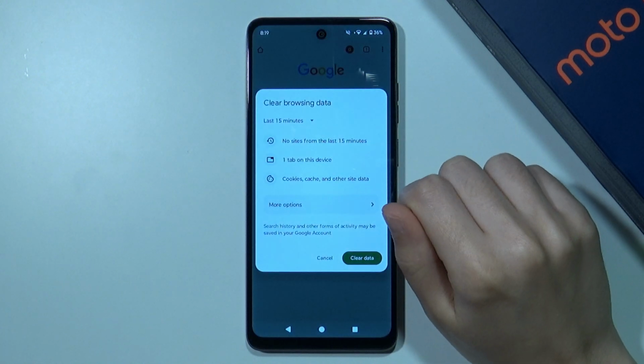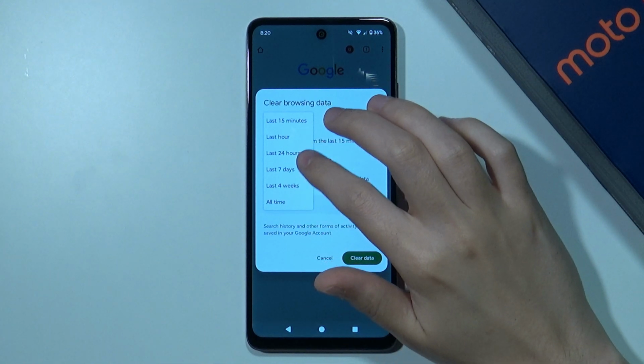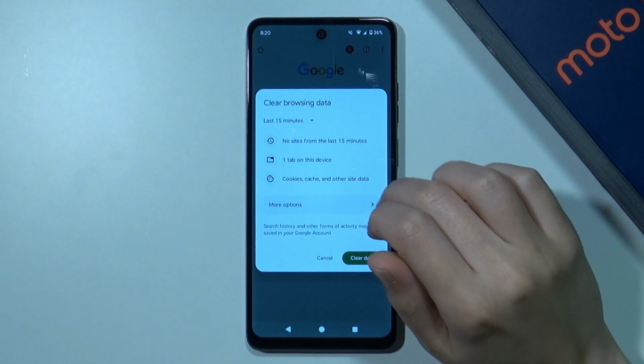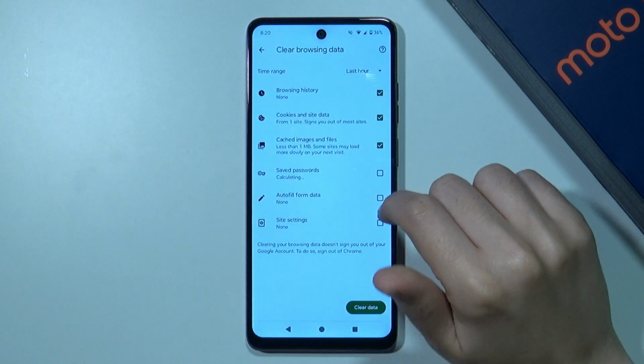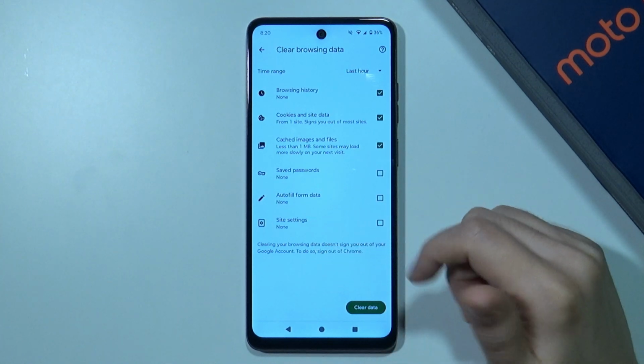You can tap on it, and then you can choose the last 15 minutes, last hour, 24 hours, 7 days, 4 weeks, and all time if you tap over here on this text. And then you can also tap on more options in order to choose what you want to clear and what you want to remove from your browser.